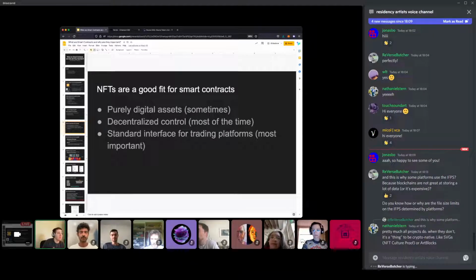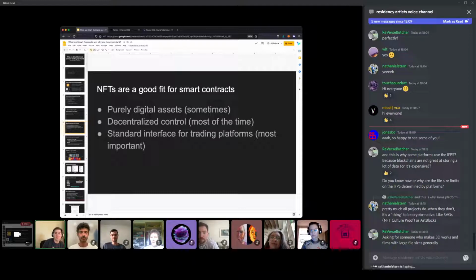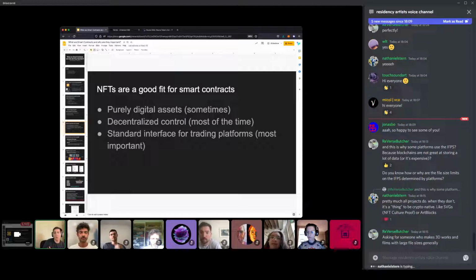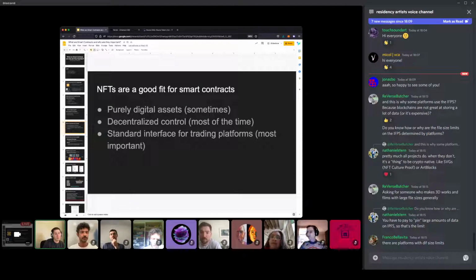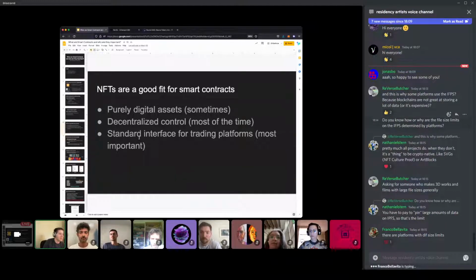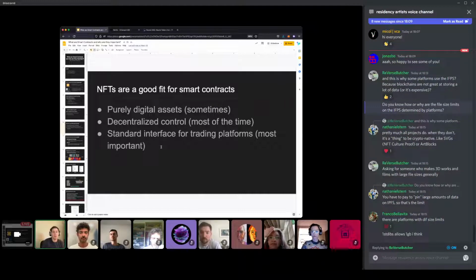They're also a good fit for smart contracts because you can decentralize the control of them. You can make it so that a community really is in charge of, should we issue more NFTs? You can give your token holders those rights. The most important thing is that NFTs create this work because of a standard interface, like a website, a wallet, a marketplace.